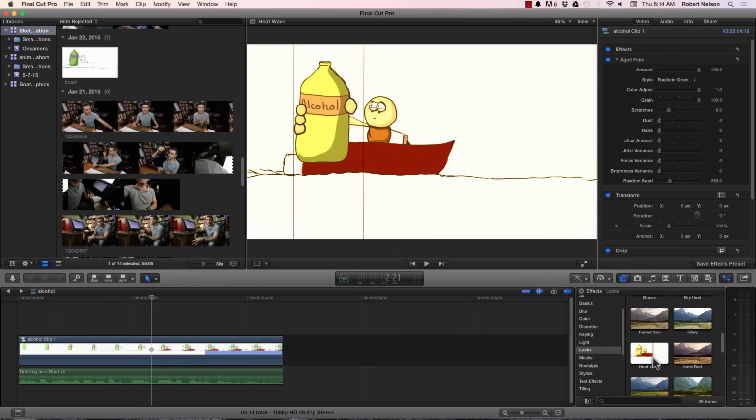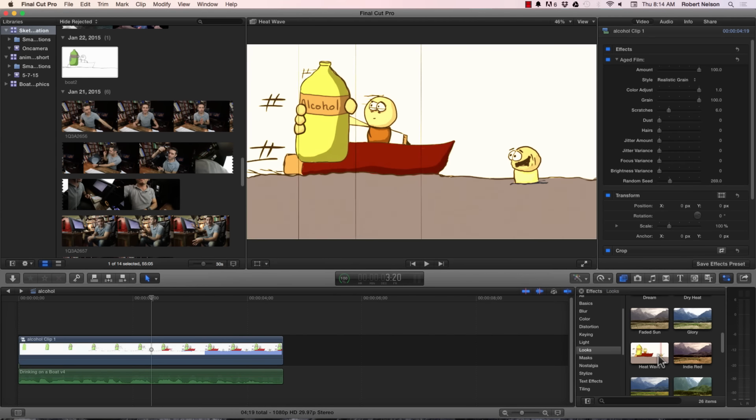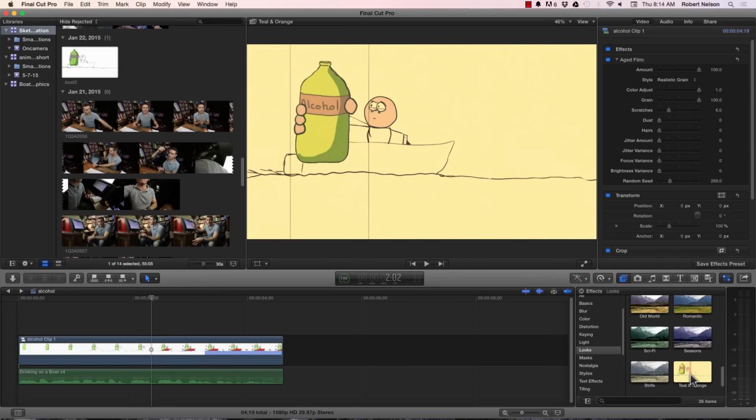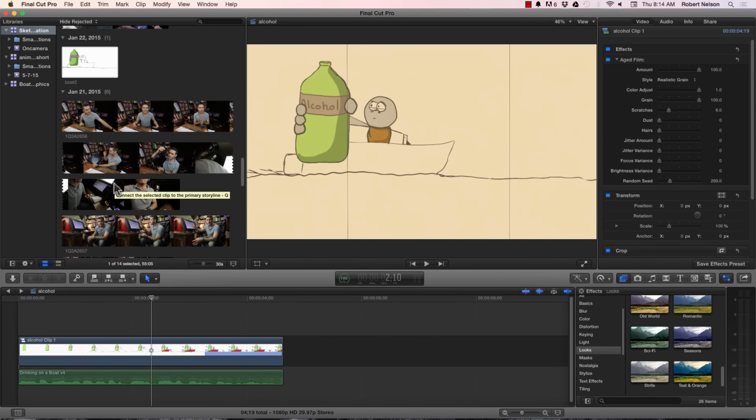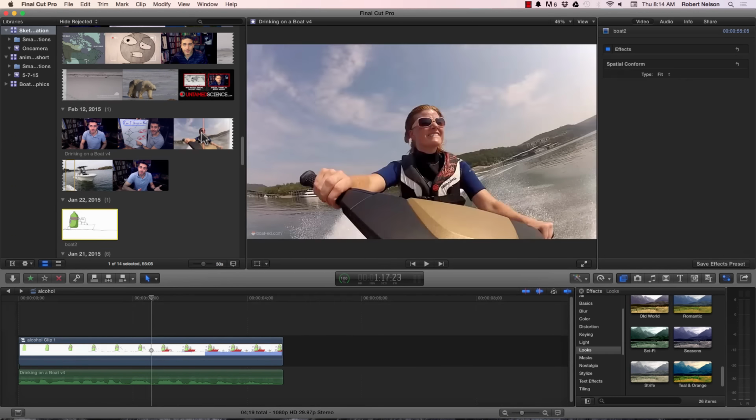Sometimes adding different effects, like I think heat wave is a nice little effect. It changes the colors a little bit. I also like teal and orange. Really, you just got to play with what you think works the best. But let me show you what the whole thing ended up looking like when it was mixed in.